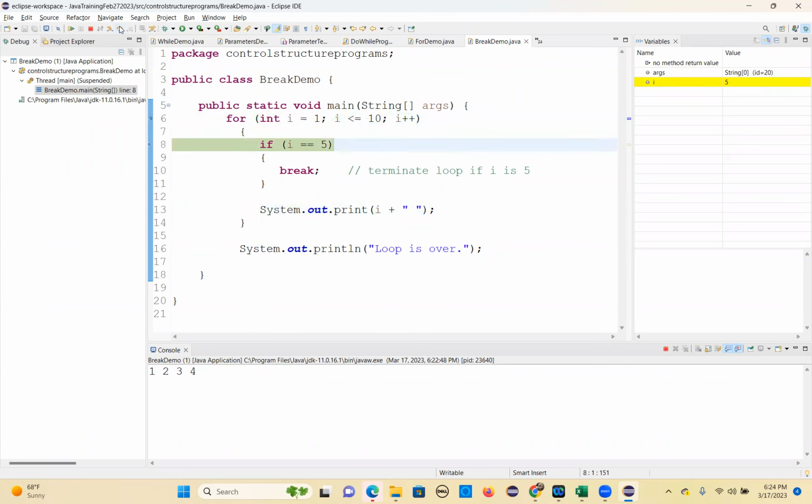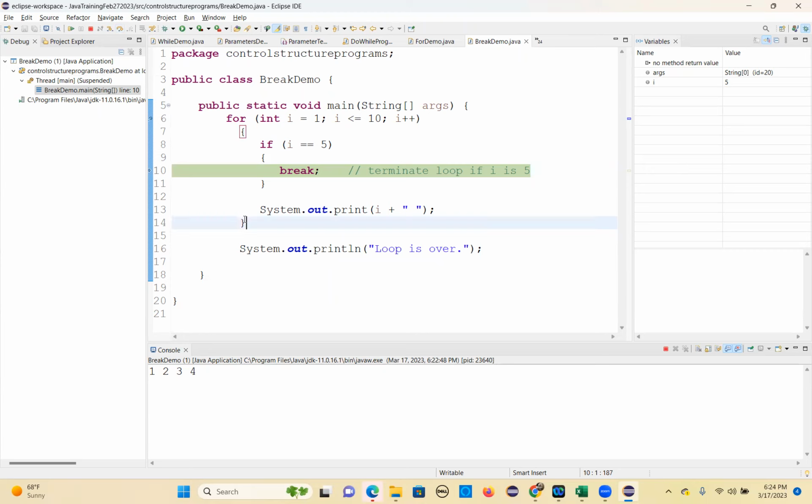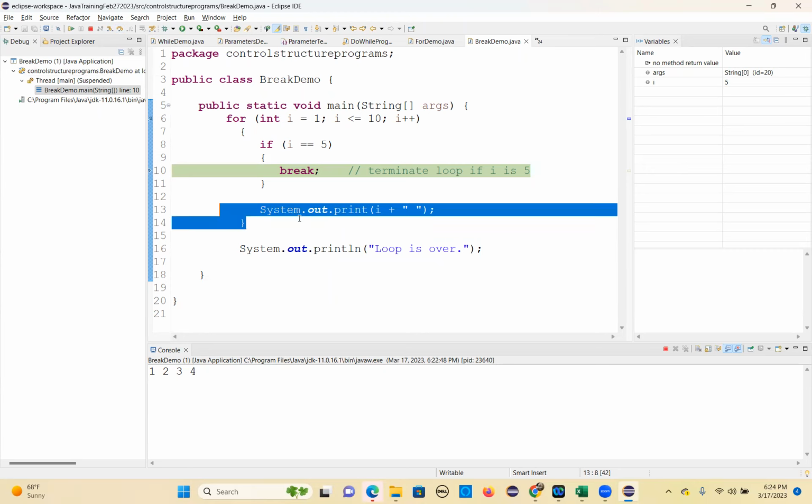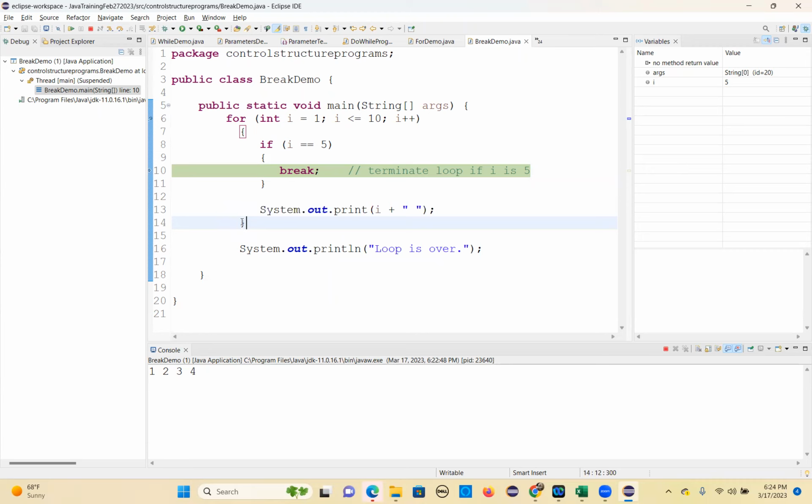5 equal to 5. True or false? True. So now where will it go, cursor? Break, 10th line. So it will execute the break. Break means what will happen? It will jump out of the entire loop. Where is the loop ending? Loop ending here. So it will exit and come here.